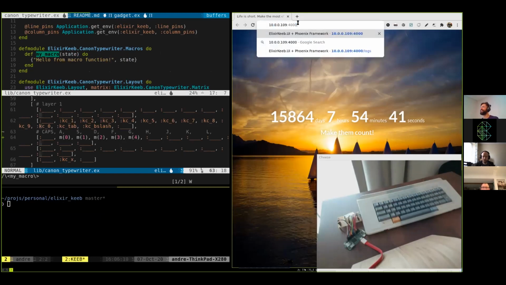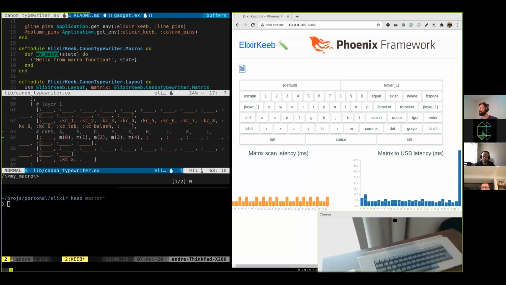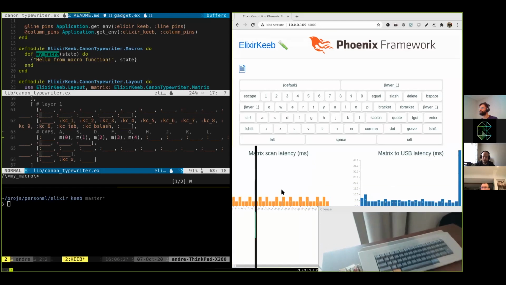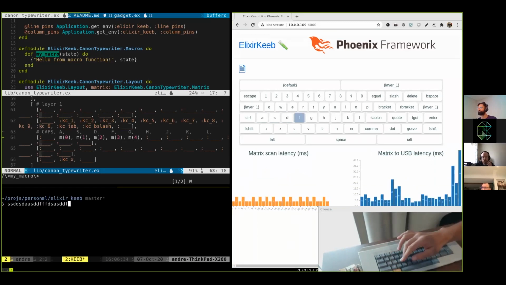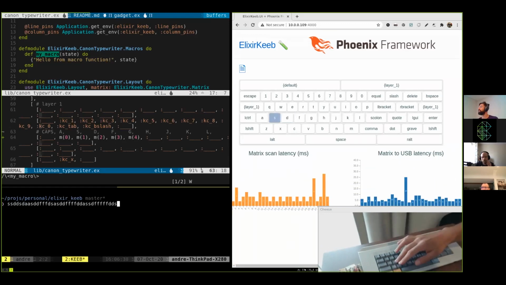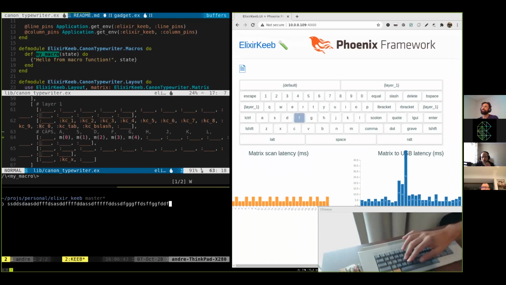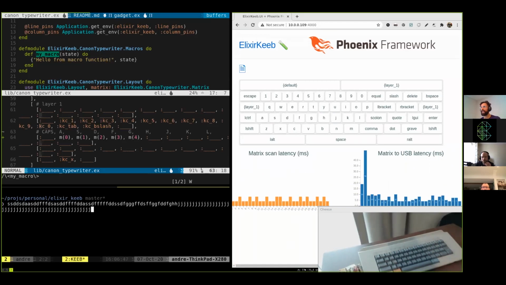So I created some crude dashboards with LiveView. So let me take this out of the way, so for you to see. Basically this shows you which keys are being pressed, and we have a graph with live components showing the latency of scanning the matrix and the matrix to USB latency. So like, you need to trust me, right? But it's really, I don't feel it any different from all the other keyboards I have.